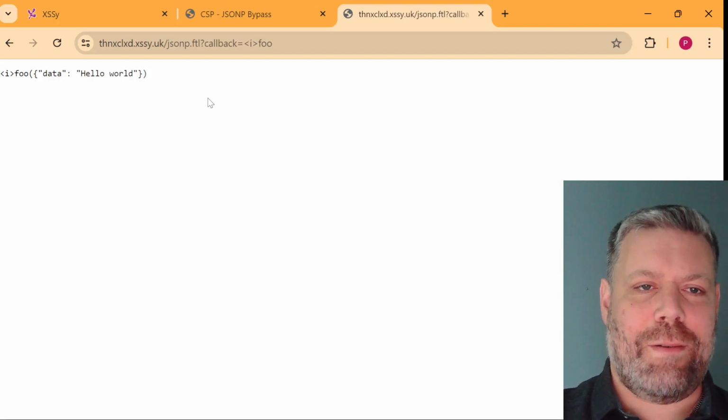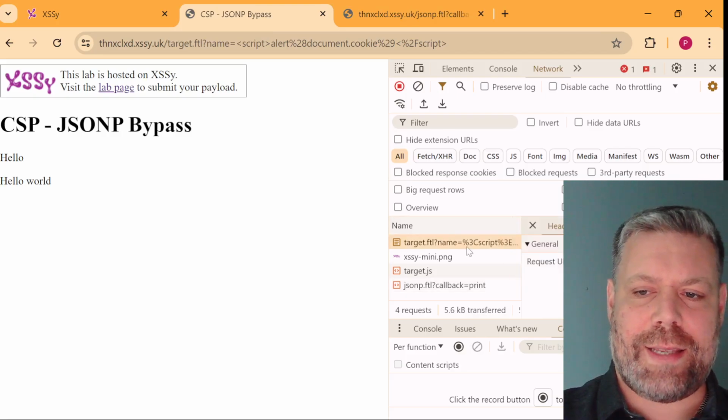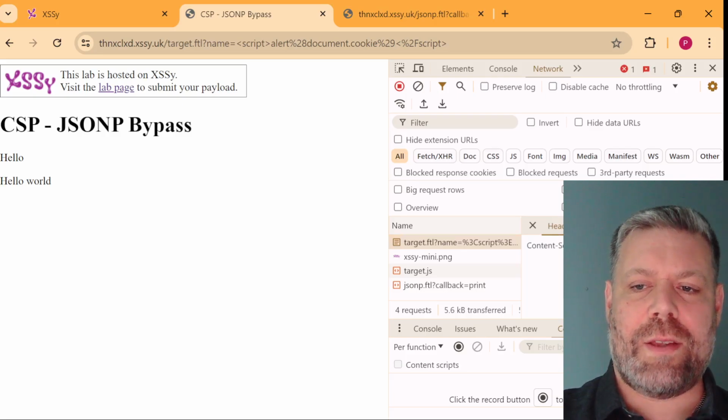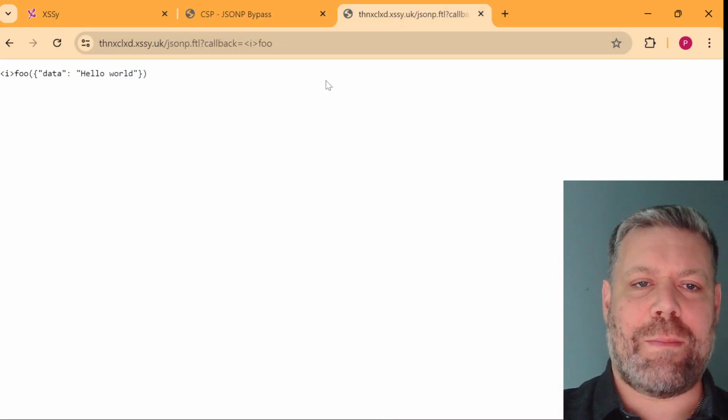But what we can do is use this to bypass the CSP. I'll just get that CSP up again. So default-src 'self'. So this will allow loading from its own domain, and then in the JSONP we can control JavaScript that's on its own domain.